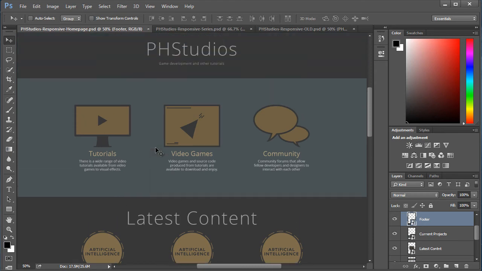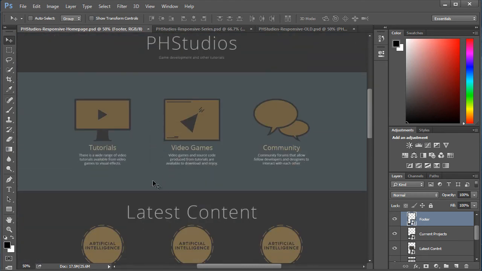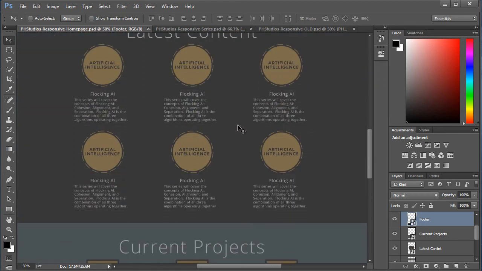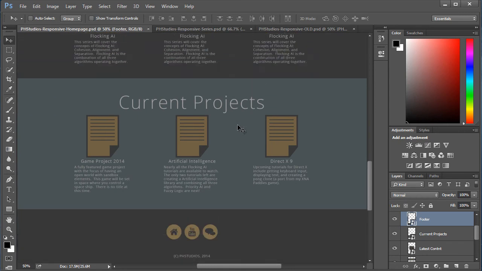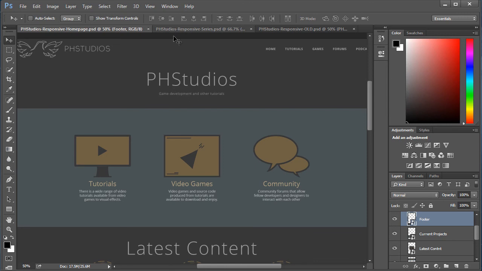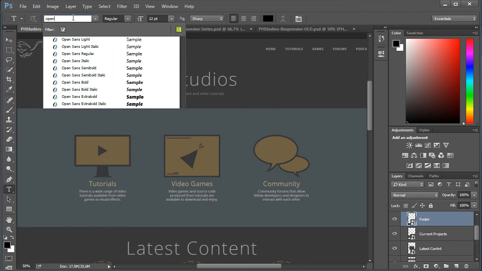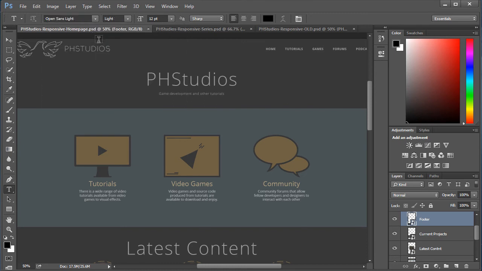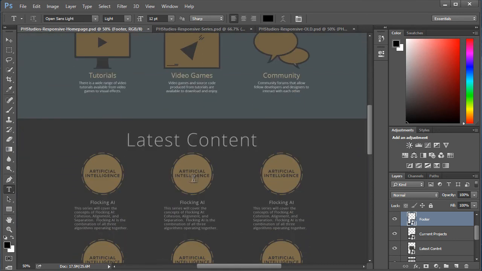So let me know what you think. The homepage is done. Some minor text changes, but this is what I want the homepage to look like. I'm also using a different font. It's free. I'm using Open Sans. You can use that in your web project if you like. It's free. It's nice looking. This is what it looks like.